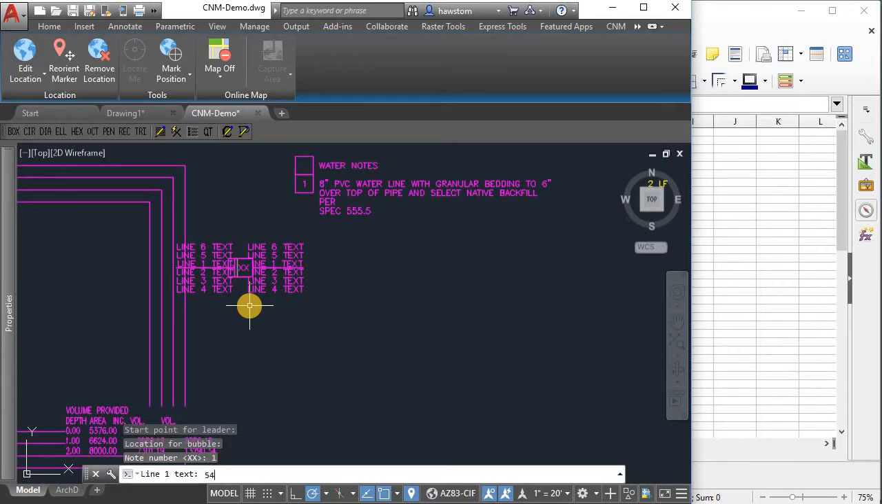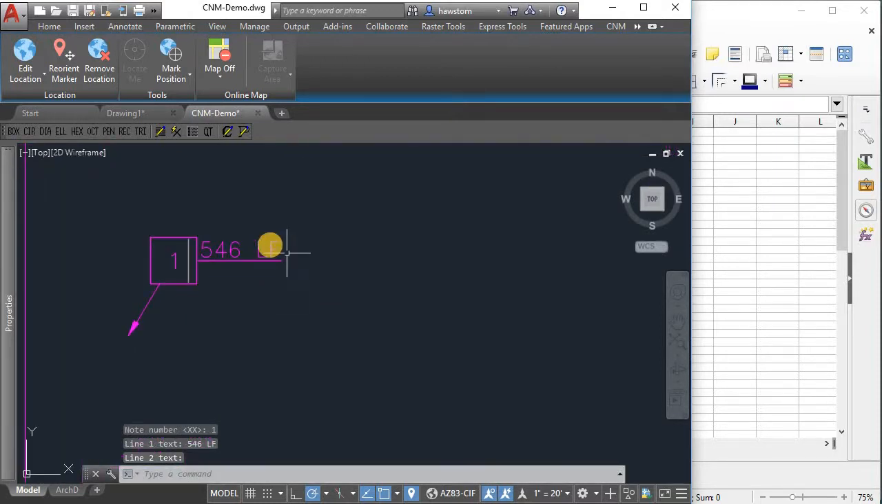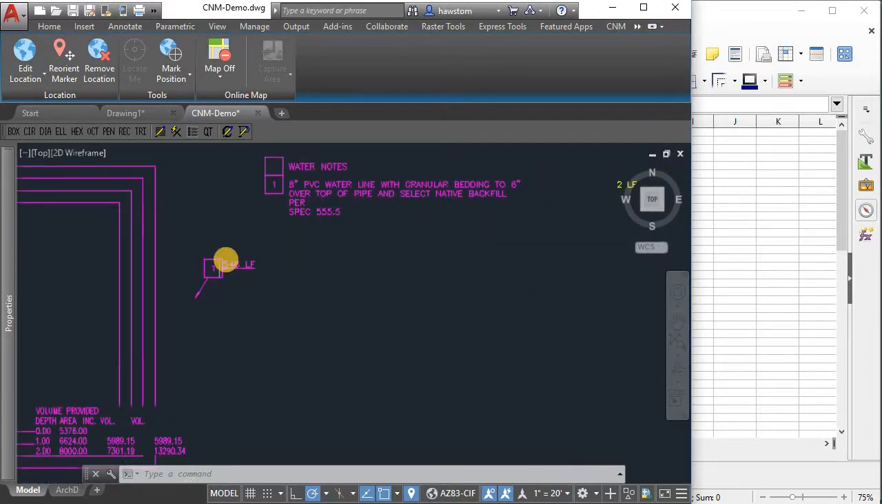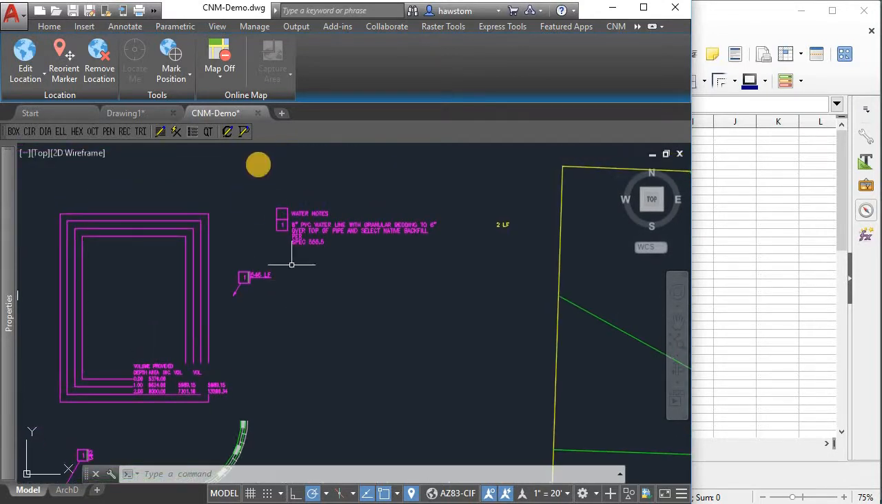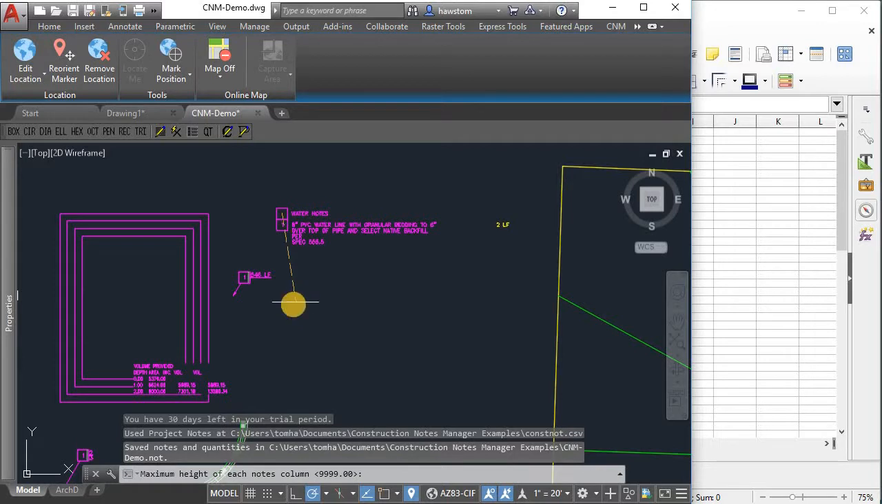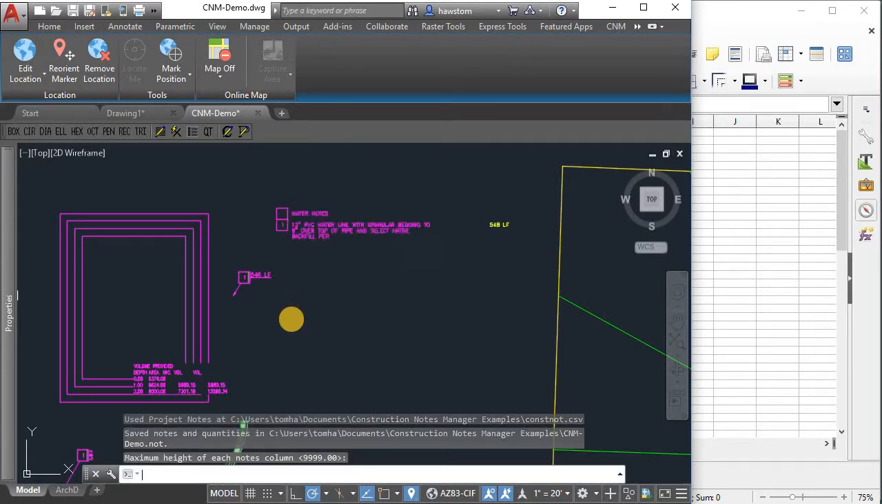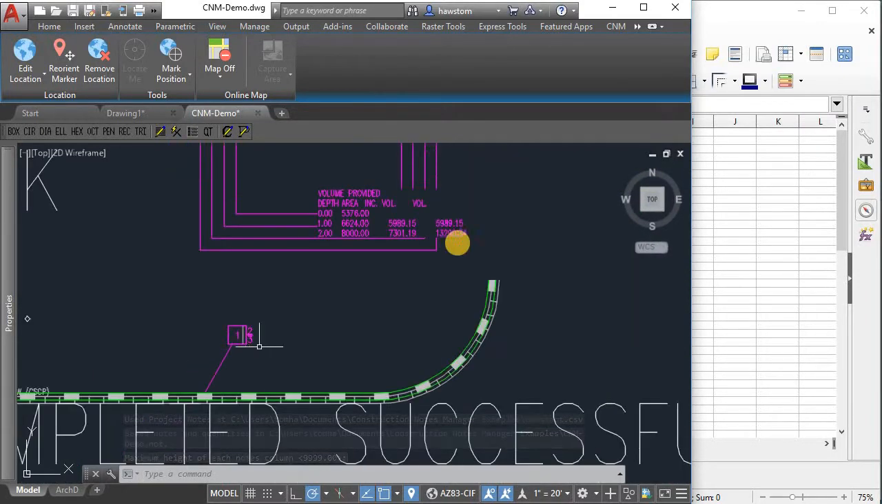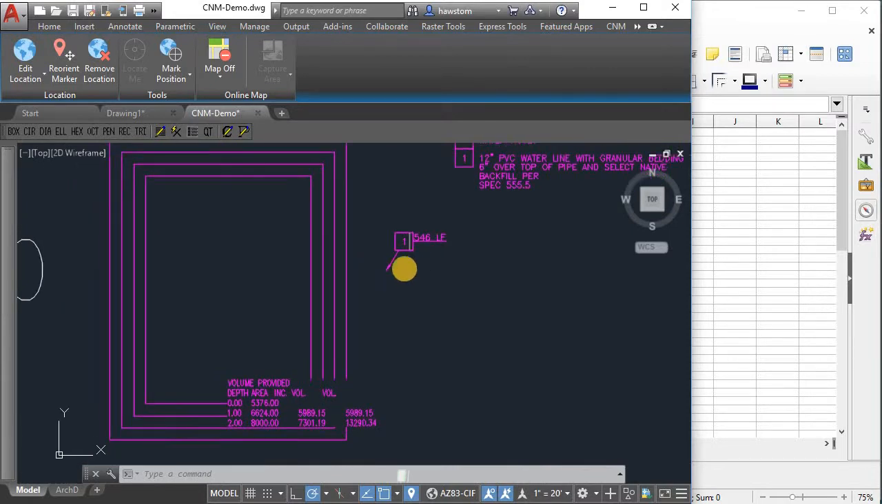And let's give it another 546 feet. This LF on the bubble doesn't really do anything. It's just for looks. The number is what does everything. And then I make my table by clicking on this table button, and all we have is box note 1. It's got 548, which is 2 plus 546.